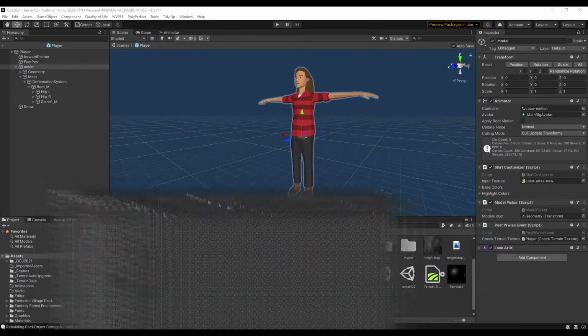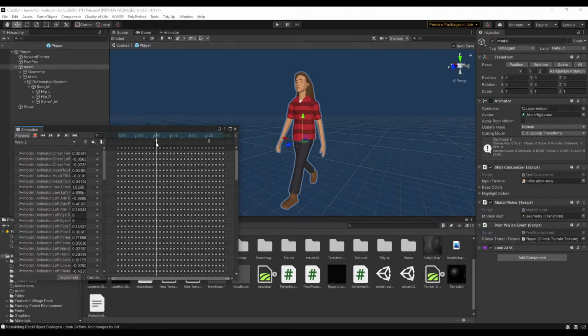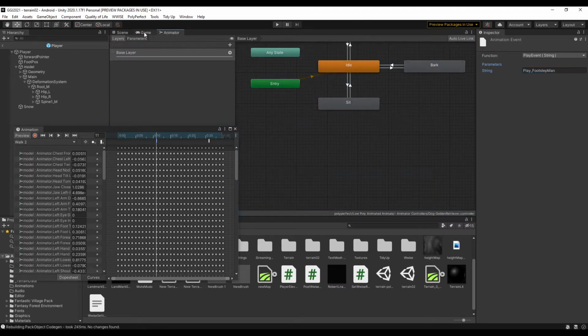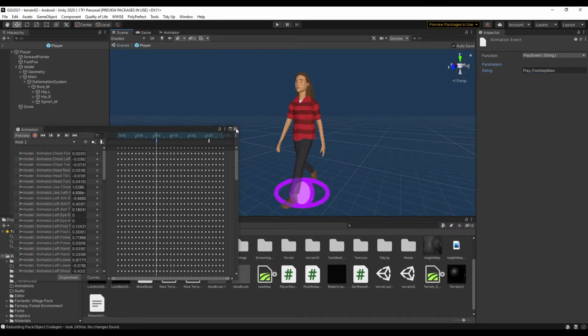I add the script to the player model and open its animations. Open up the walk animations and go to the frame where the foot hits the ground and press the little button to add an event. Now you can pick the play event function from the script and just put in the name of the Wwise event you want to play. Every time this animation reaches that frame in-game, the event will fire and the sound will play. This goes for both your own character and those of other players.